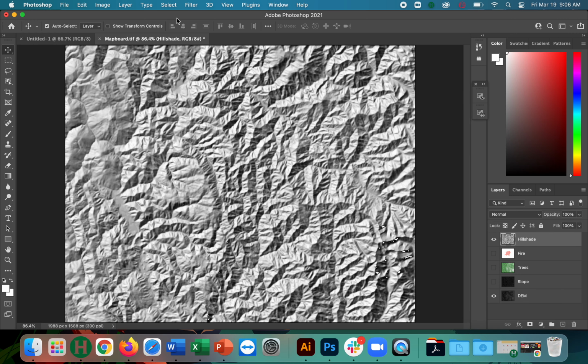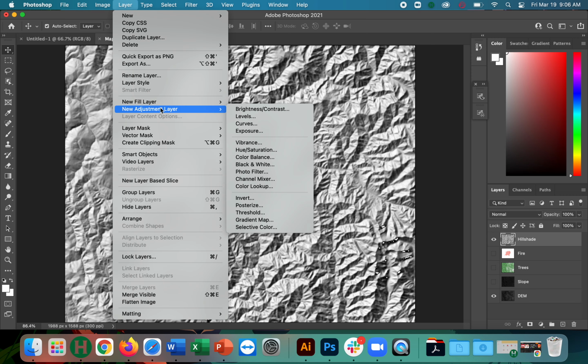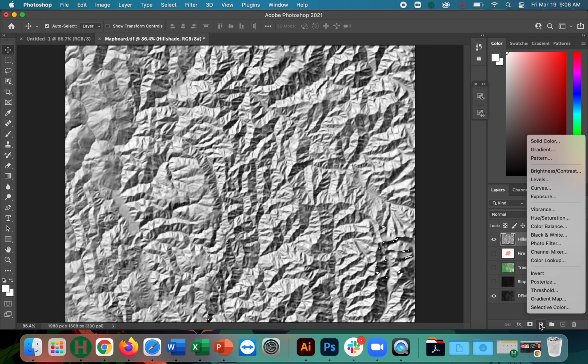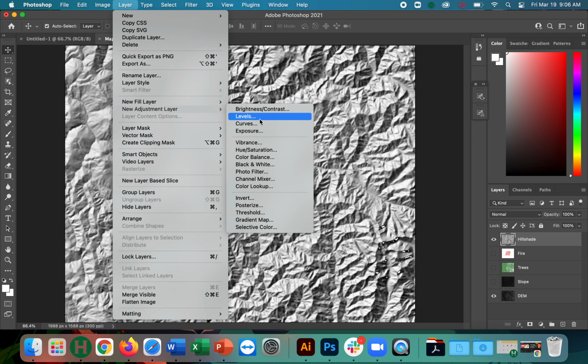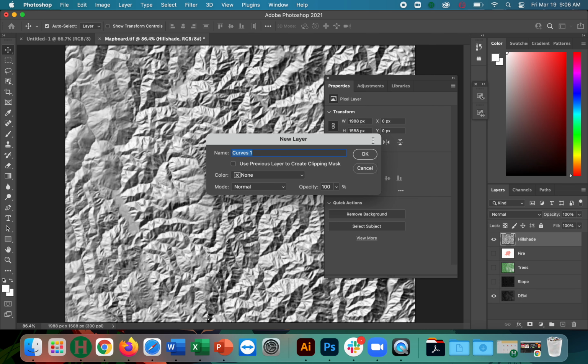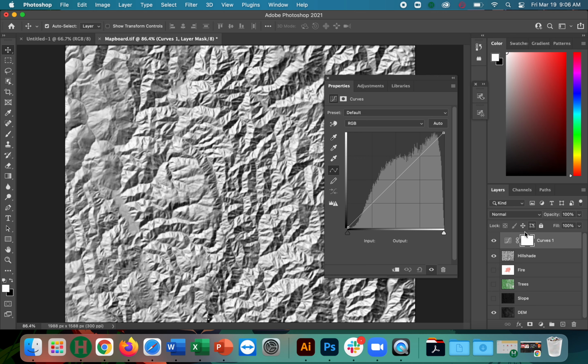So you can do that up here. You can go Layer, New Adjustment Layer, Curves. You can also do it down here. Layer, New Adjustment Layer, Curves. I typically go this way, New Adjustment Layer, Curves. Curves 1. You can see that's going to put this curves menu on top of the hillshade.